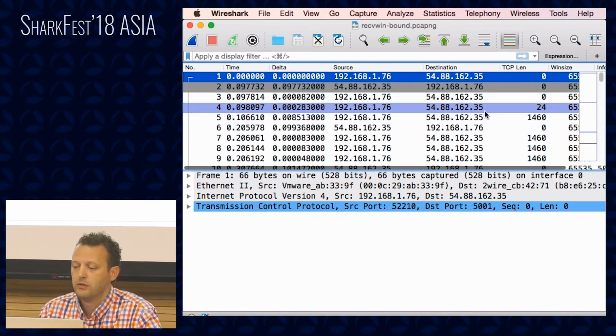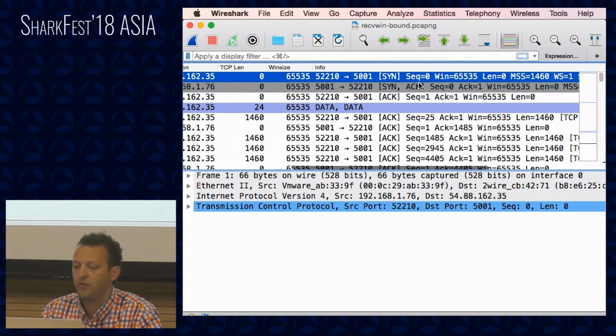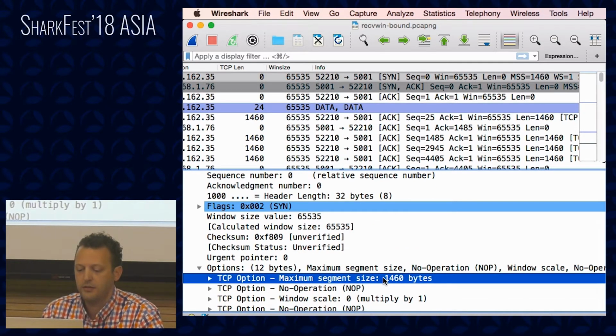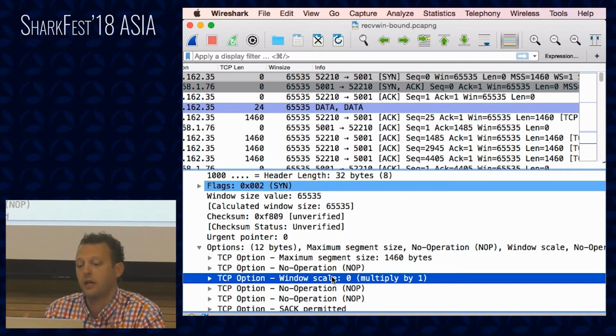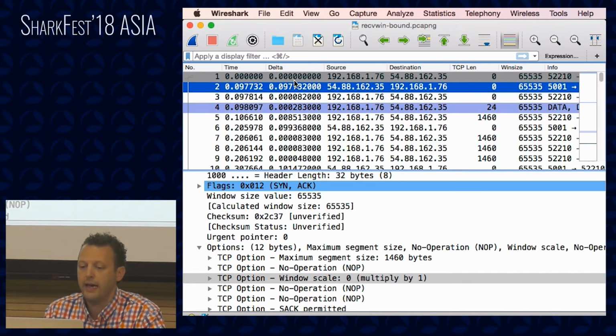So we have a capture. We have the three-way handshake. We're going to have a look and see what's being advertised in the options. MSS. Window scale is 0, so whatever's advertised is what is used. Same for the other side as well. We have a round trip time of just under 100 milliseconds. So the delay between the SYN and the SYN-ACK, this was captured on the client side, is around 100 milliseconds.